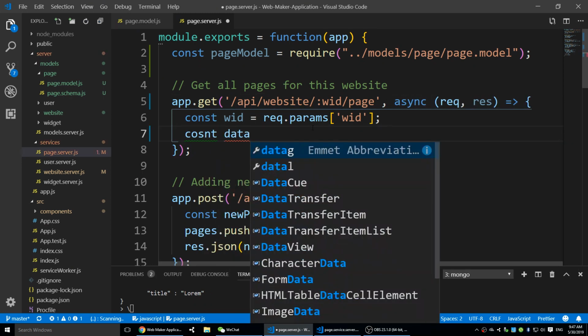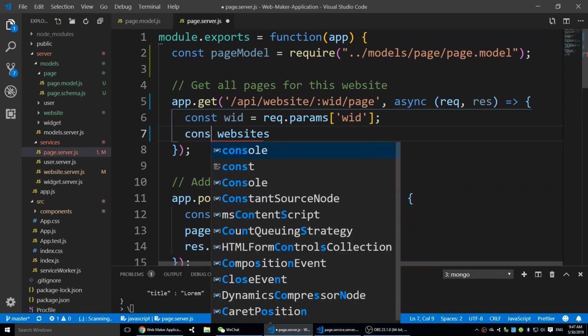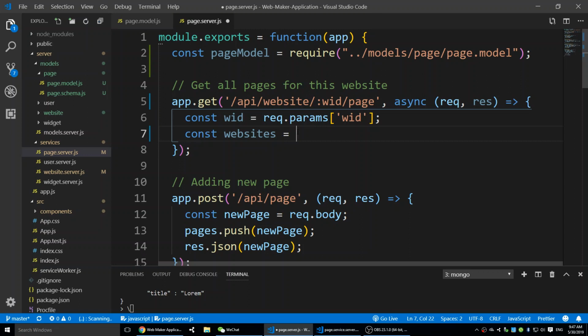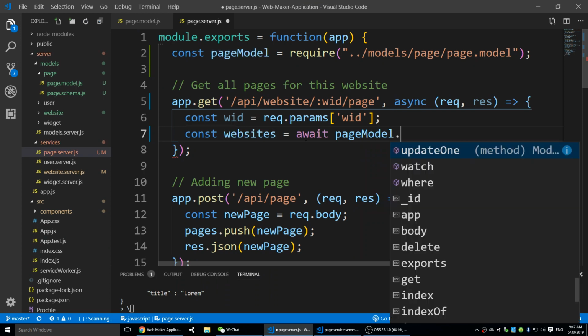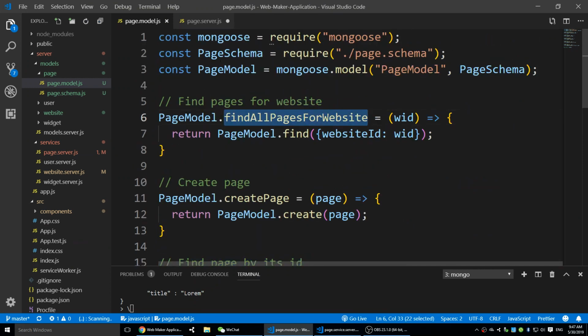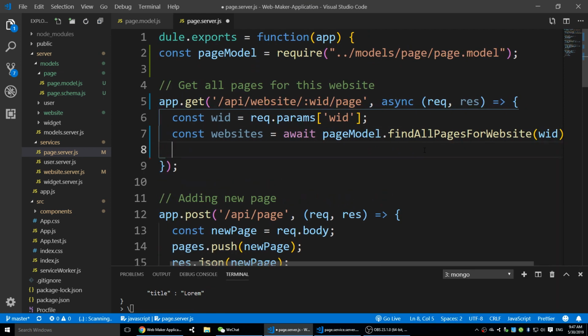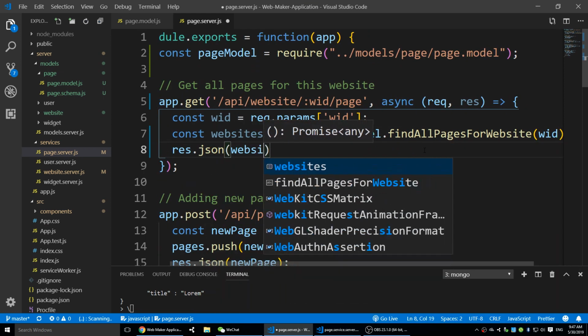Constant, this one is going to be pages, because we want to return all the pages to the client. You can just still call it data, call it anything, it's just a variable name. The pages equals await page model. I forget the function name again. Let's just go ahead and copy it from here: find all pages for website. Copy that, and it takes the WID, right?